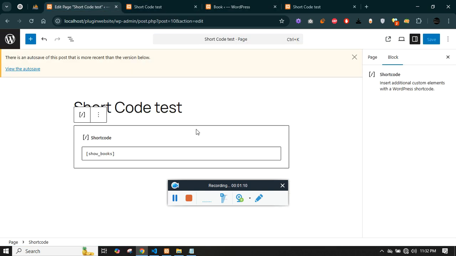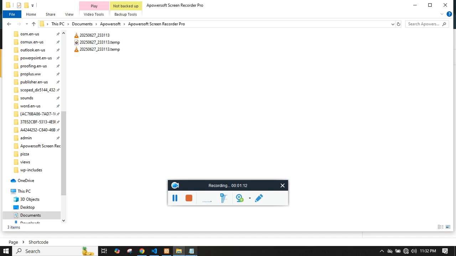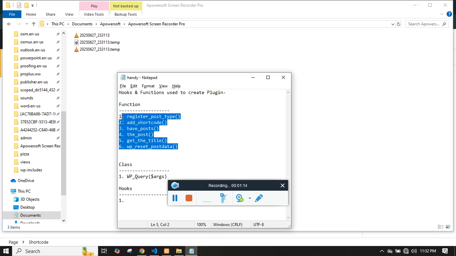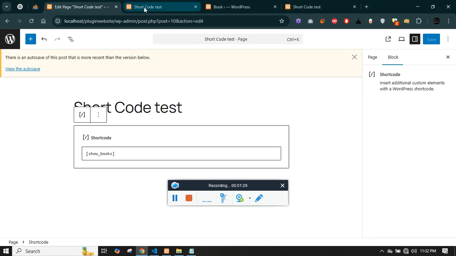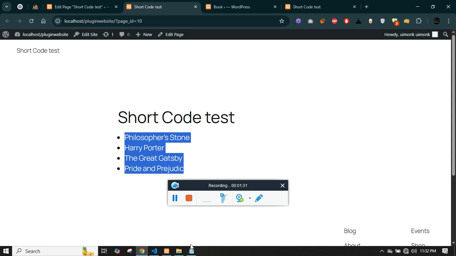So without wasting time, let's get into it. The functions that we will be using are register post type, add shortcode, have post, the post, get the title, and we will be using WP query, and with this query we'll be able to fetch that data from the backend to the front end.